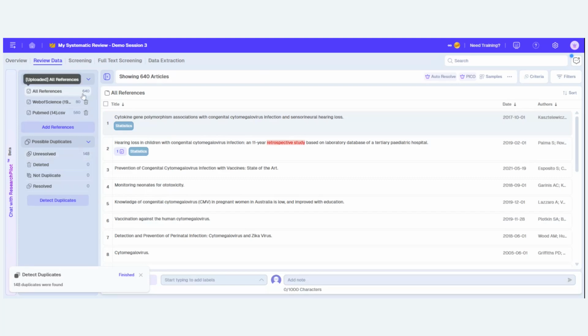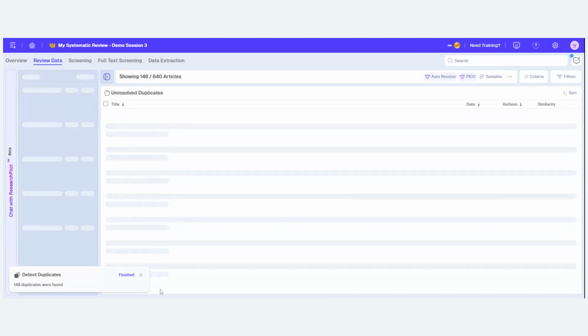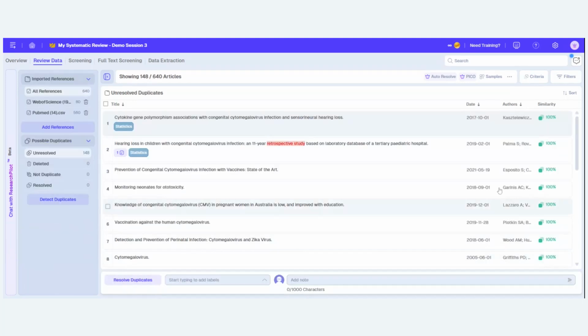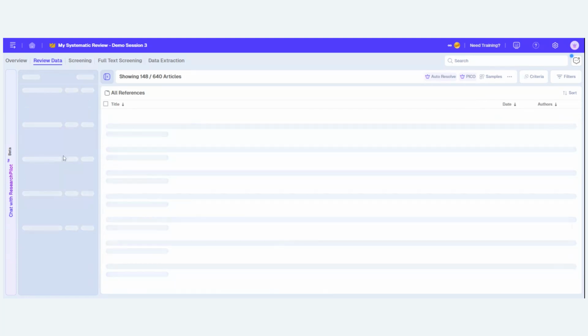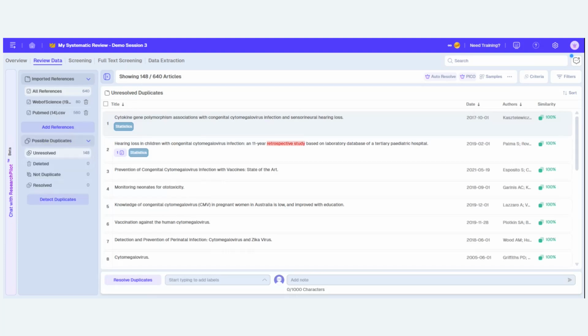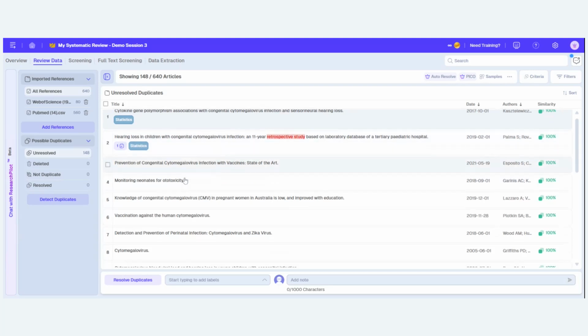Now you can see we have imported a total of 640 references from these two files. The system was able to detect 148 duplicates. So in order to resolve them, I need to filter by unresolved by clicking on it, as you can see. Now it's only showing the unresolved duplicates with a similarity percentage rate comparing, for example, this specific version that it has 100% similarity rate with another version of possible duplicates.